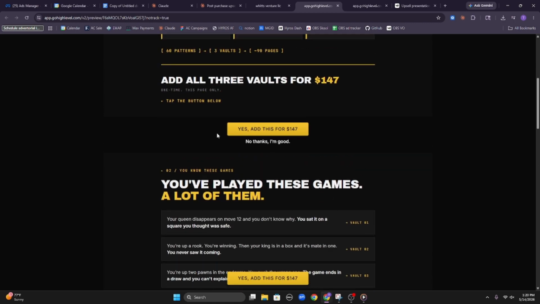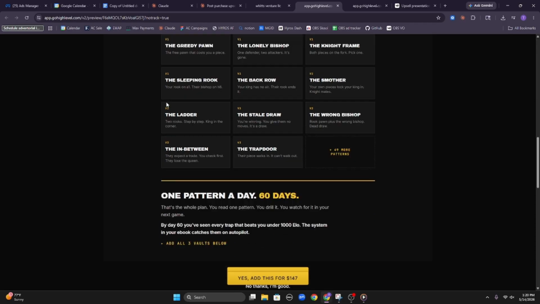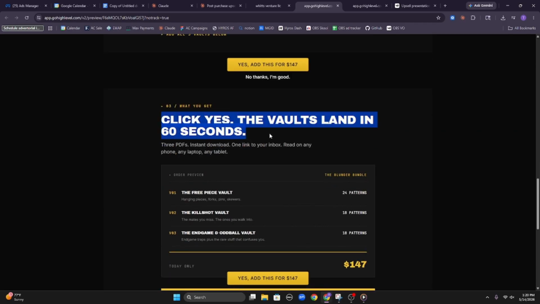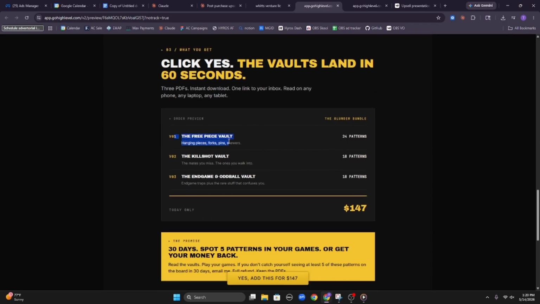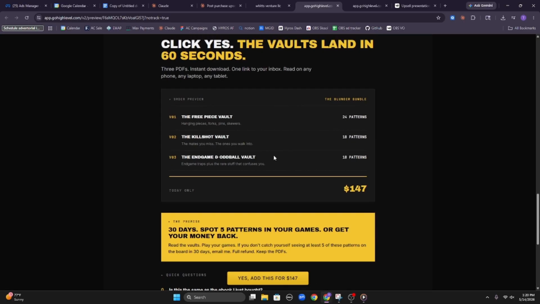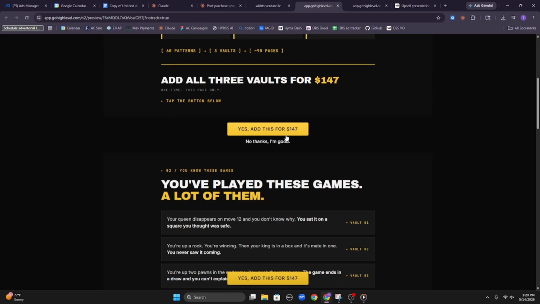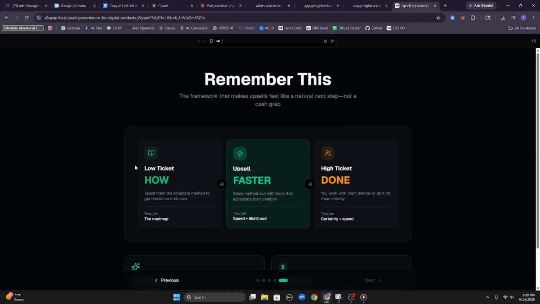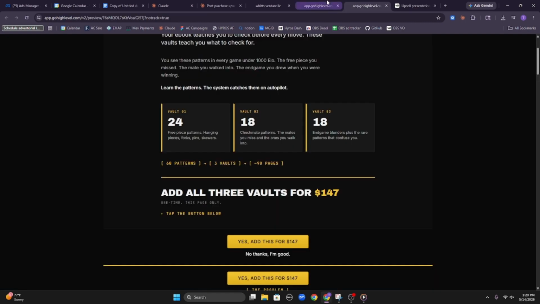All right, so play these games, a lot of them, one pattern, click the yes, the vault lands in 60 seconds. You get the free piece vault, you get the kill shot vault, and you get the end game and oddball vault for 127. So again, the initial product showed them how to get there, and this upsell is helping them get there faster with these specific patterns and tools that accelerate their timeline, so it increases the speed and the likelihood that they do get there.